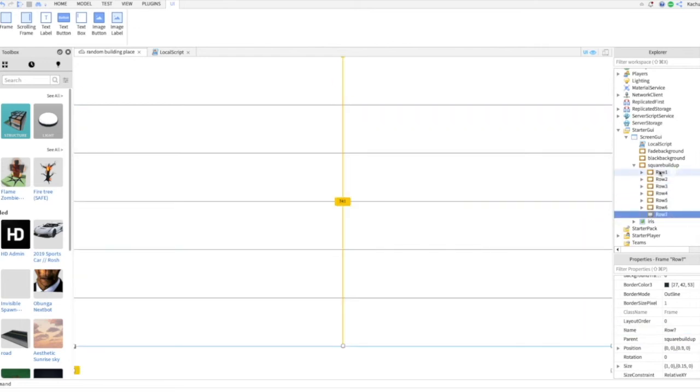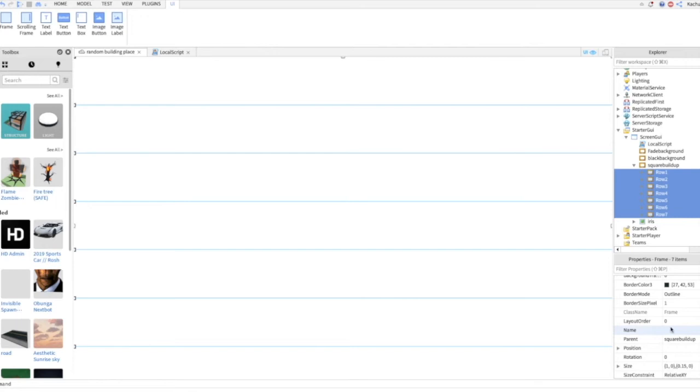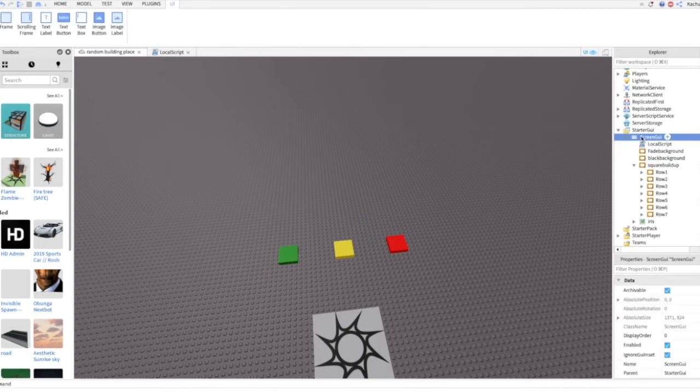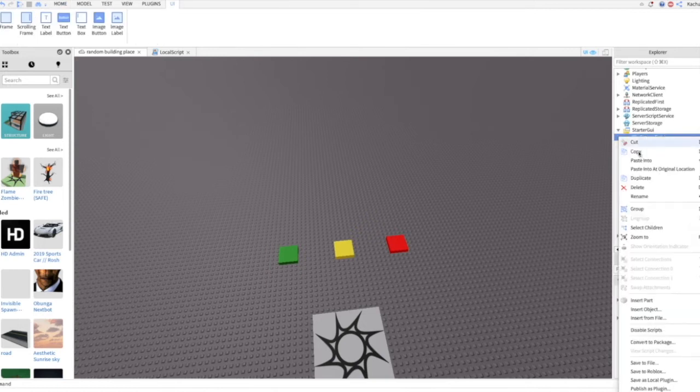All right, now once that's done and you've renamed all your rows in order, so 1, 2, 3, 4, 5, 6, 7, for example, now you can make them all invisible. So background transparency, let's adjust that. And now let's insert the frame that we want to clone onto the rows of frames that we already have.